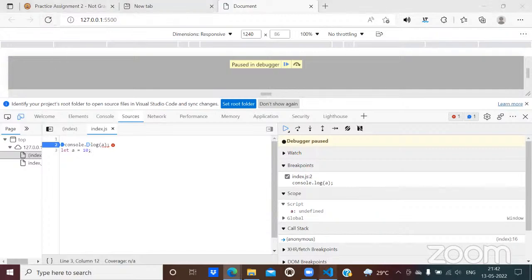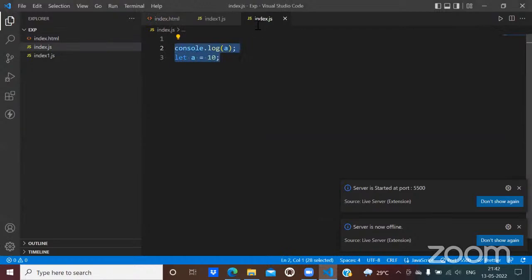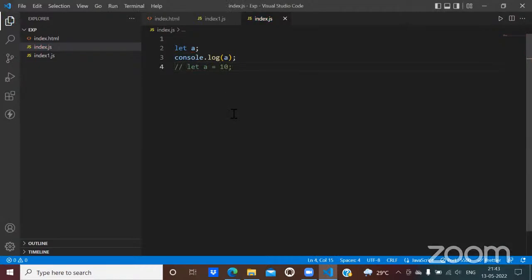Okay, so let me just make certain changes in this script. I'll just cut this statement and say let a, and then console.log the statement. What do you think the output of this script is going to be? Am I audible? Yes. Okay, thanks for confirming. Can you guess what the output of these two lines is going to be? Undefined, right? Exactly. It's going to be undefined.